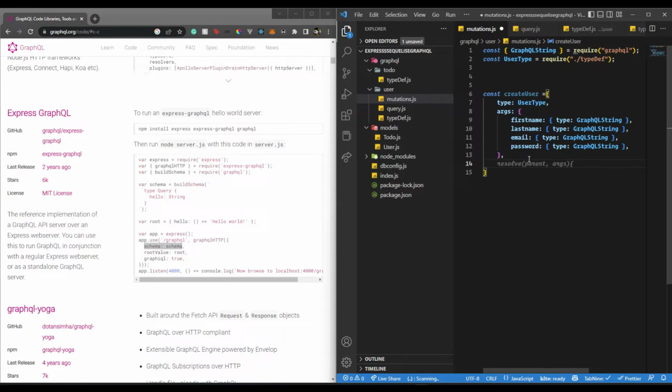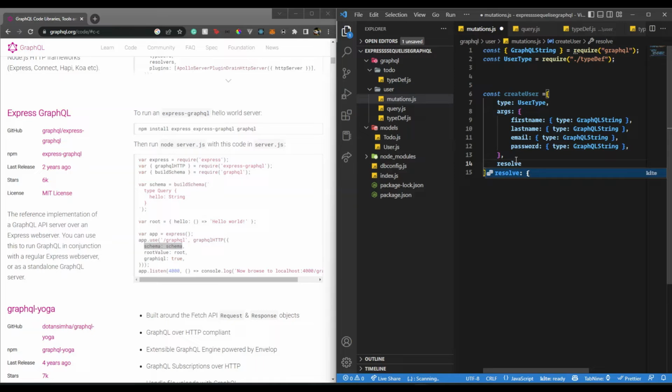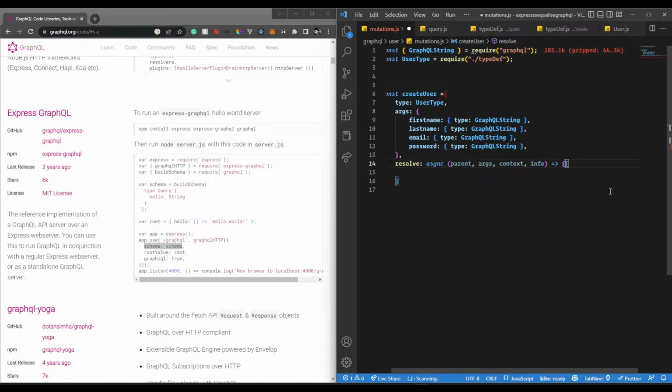Now we got the arguments. Now what? Okay, so this function will return data which will be of user type. This create user function will accept arguments or data from the front end, which will be of this schema, which will be first name, last name, email, password, and this function will resolve. So this will be the logic actually of this function. You could say we can call this resolve. This is going to be an async function, and if I put this like this, let's remove this over here.